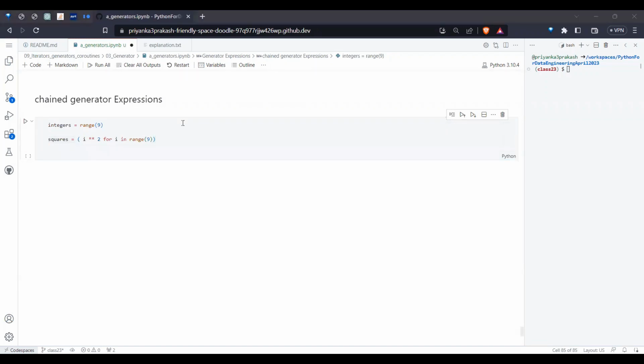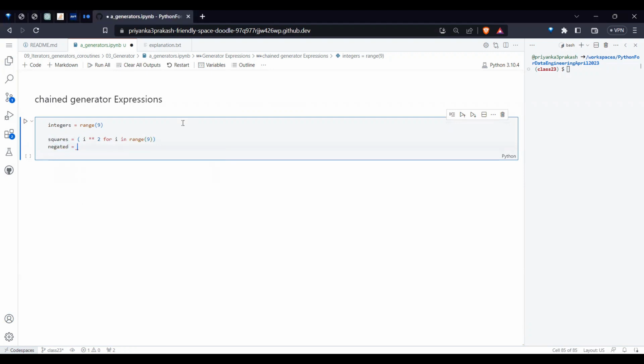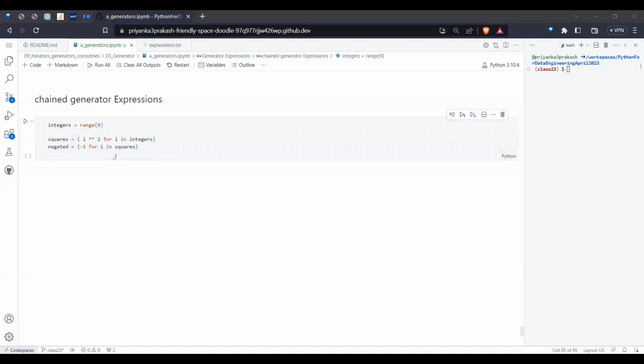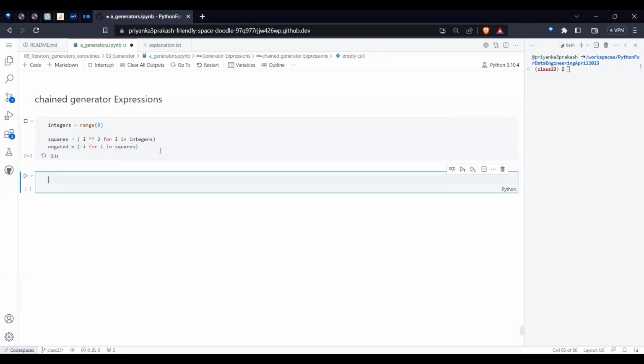Then after that, I want to negate it. Negated means for each of the values, I want to negate it. So minus i for i in squares. Now you understood what? First it will have a range of values. For those range of values, instead of doing it directly, I will do it here with integers. For those integers, I pass them to a loop and get the squares. And for those squared values, I will do a negate. Means they were related, right? Directly.